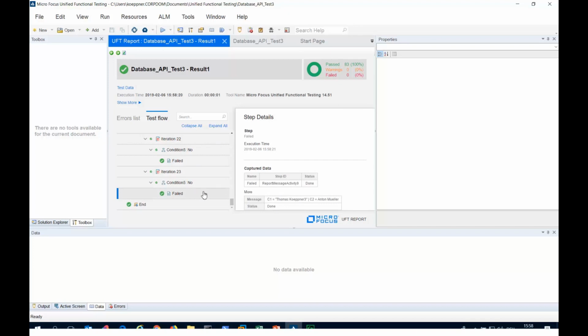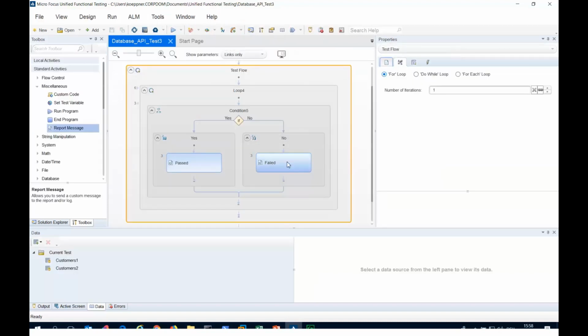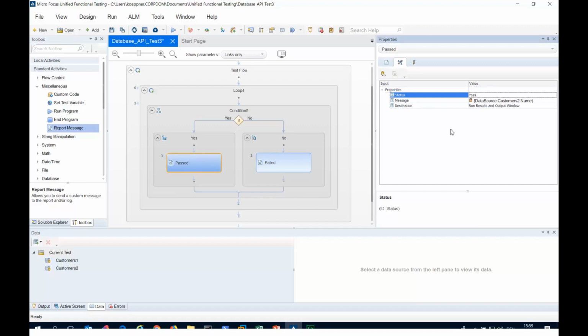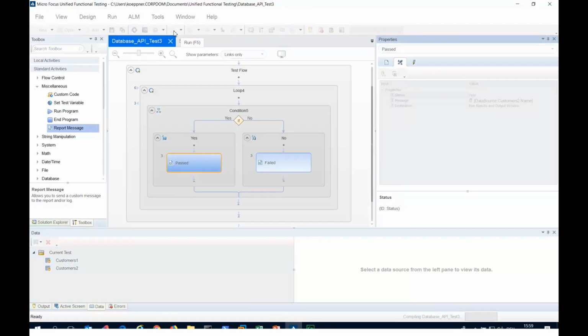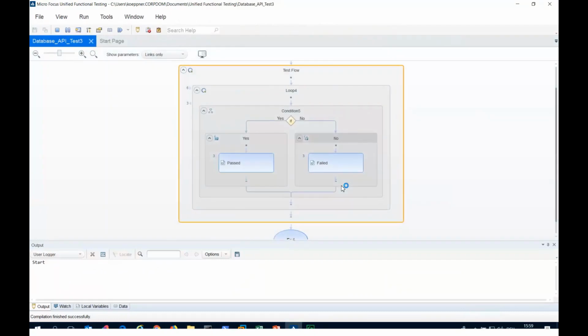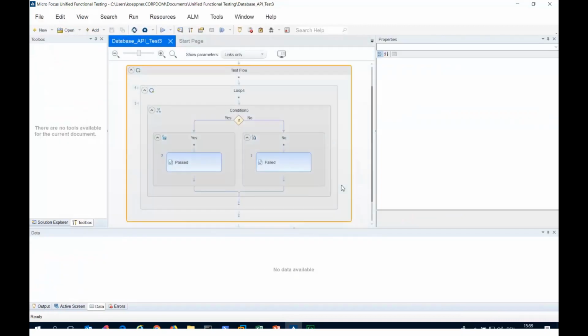Status is just done. So status should be failed. I just named the step failed, but the status, of course, should be failed here as well. And same for the passed. I shouldn't just name it passed, but also really define the status as passed. So if you run the test now, you will also get those red and green result indications and report and details. And I want to show you also how this message then looks like.